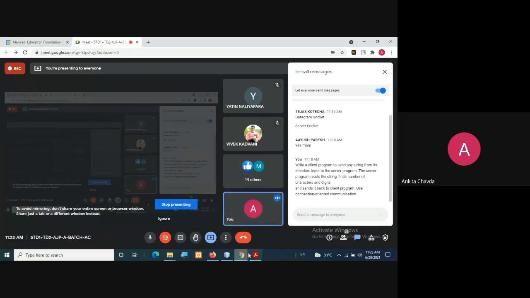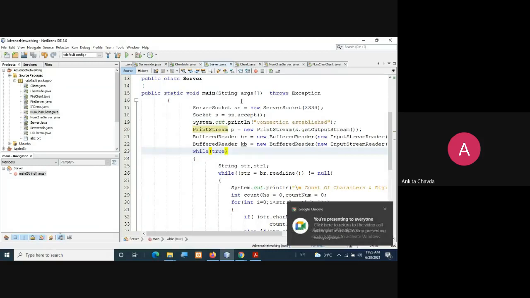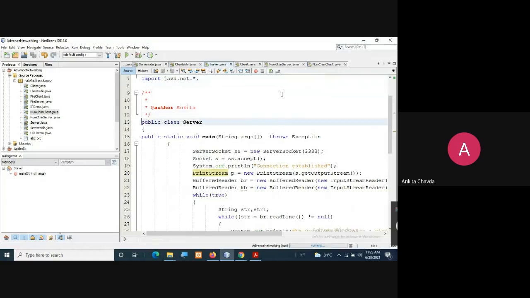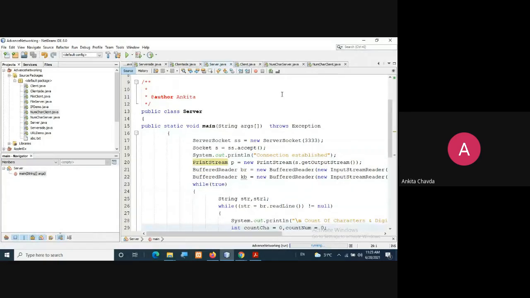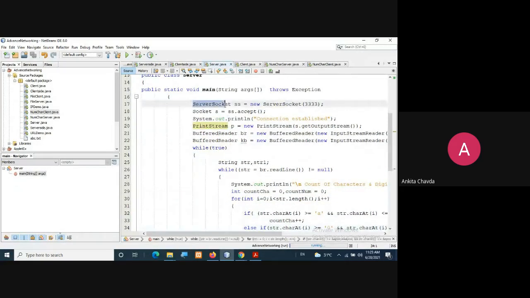Fine. So we will discuss this program, how to do this. First is the server side. I have taken one class, that is Server. Inside this public static void main, I am creating a server socket. ServerSocket ss equals new ServerSocket, with the port over which my server is listening to the client. Once the request is accepted, it will create another socket which is dedicated for that client, right? And it will simply print that the connection has been established.